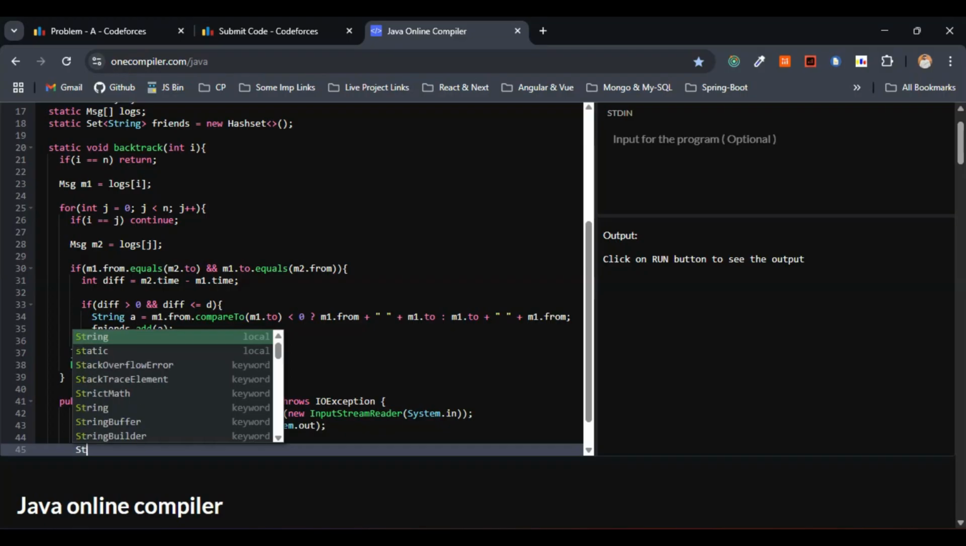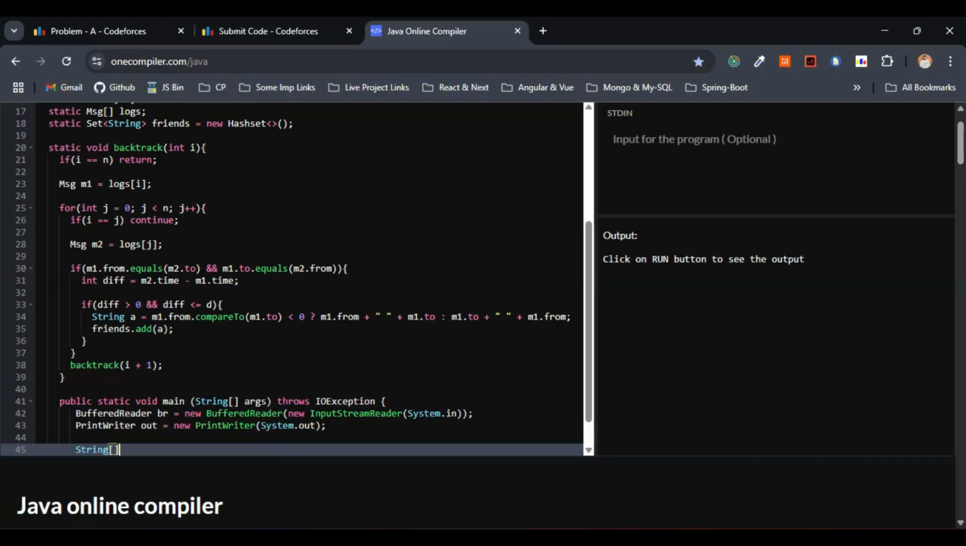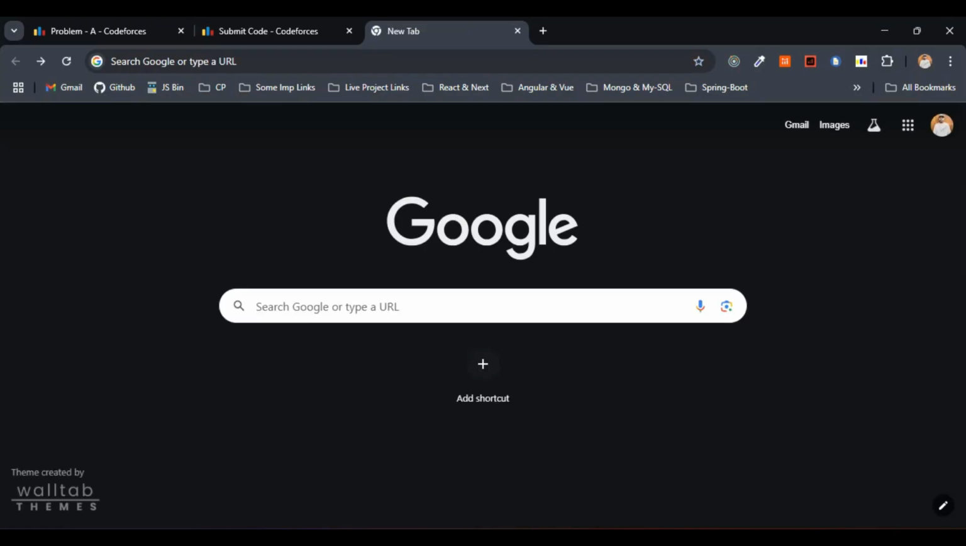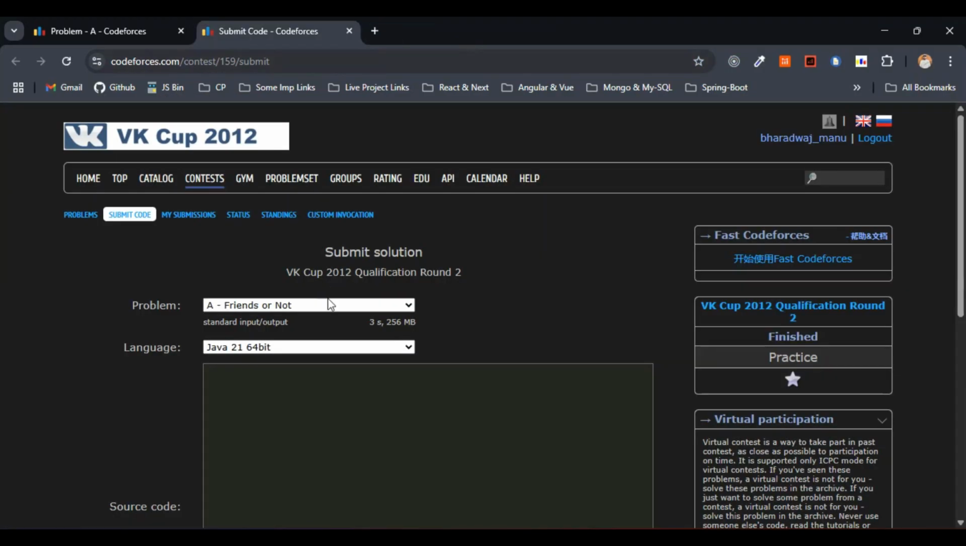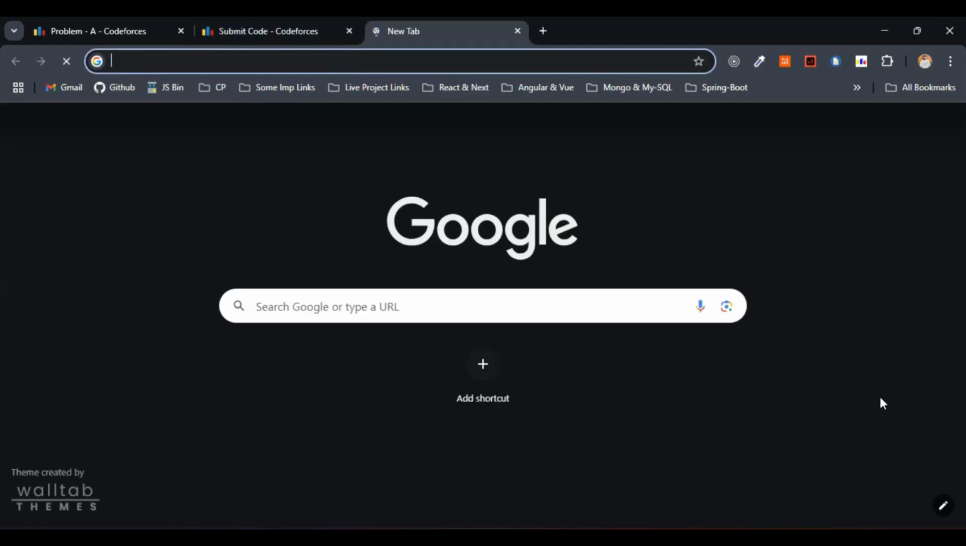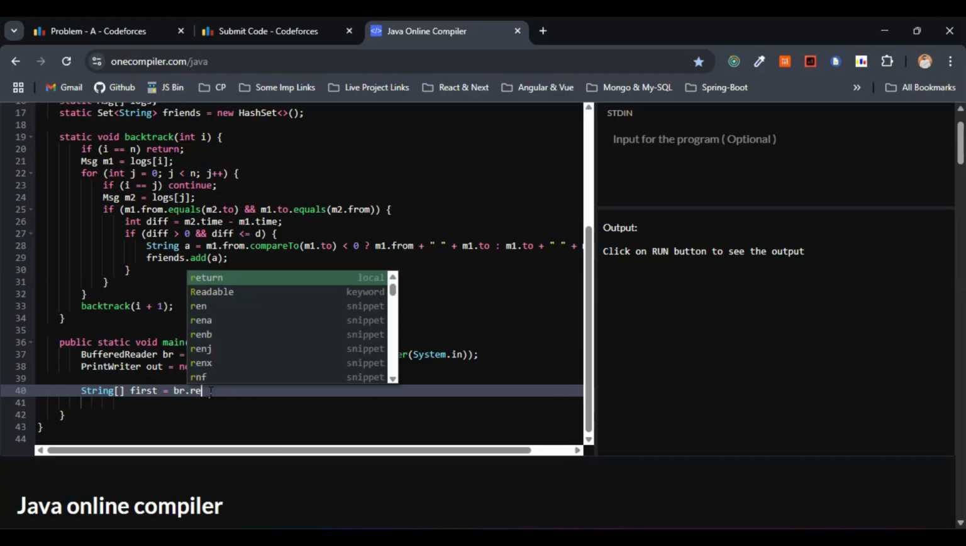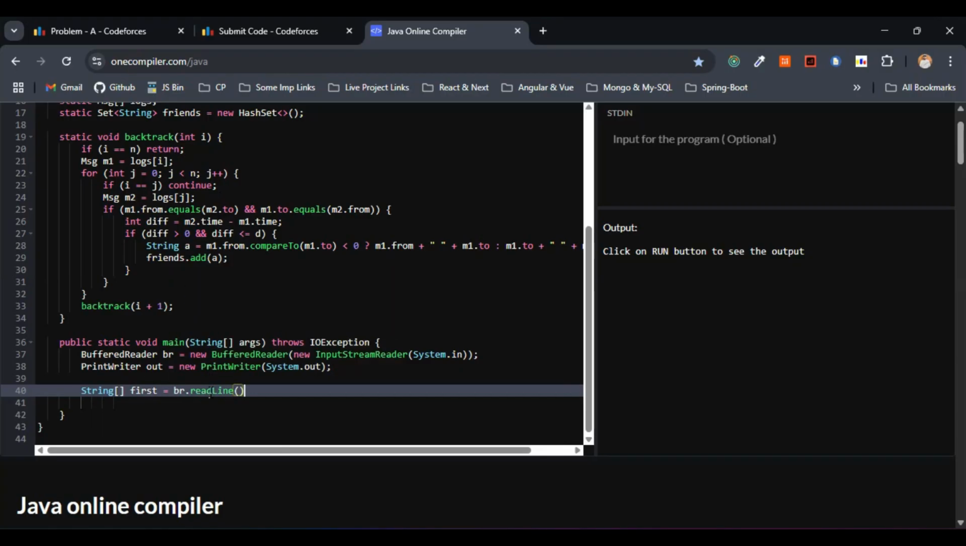So here we have the space between the elements. After Petya we have space, after Vasya we have space, and after that space itself we have got the final timestamp, right? So we have to read in that way itself. So I'll go with String array first, the variable name first here. So let's continue now. This one will be br.readLine().split.